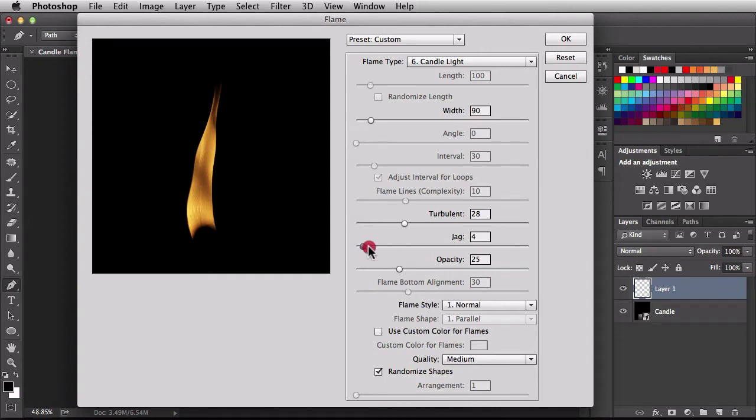Jag. As I bring this towards the right, you see it's going to start getting more jagged. I don't know, maybe it's an electrical fire? I'm not sure. All right, so I bring it all the way to the right, and I get this effect here, and that's not really what I'm looking for. Since it is a candle, I'm going to back off on this pretty much all the way.